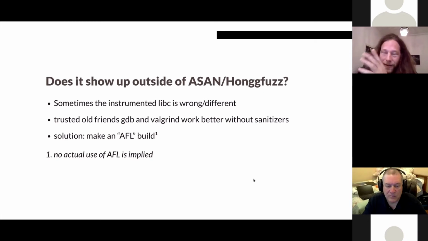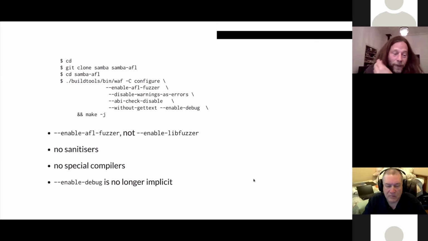So to get around this, we make an AFL build, which is like the Samba fuzzing word for no magic. AFL stands for American Fuzzy Lop, which is another coverage-based fuzzer. If you use the AFL compiler with the AFL build, you'll get coverage-based fuzzing. But if you don't use the AFL compiler, if you just use GCC, you get a nice test case with no magic.